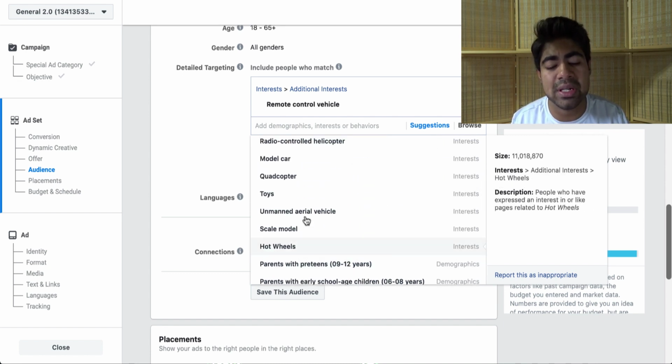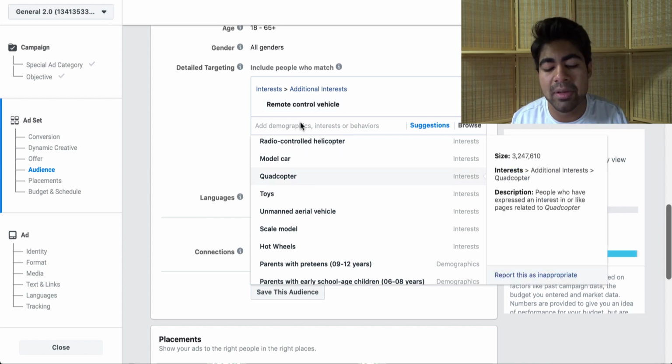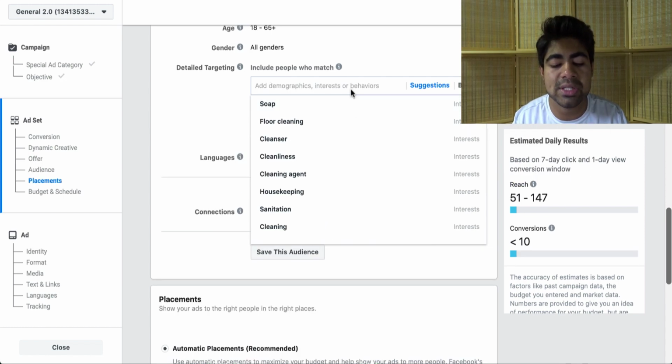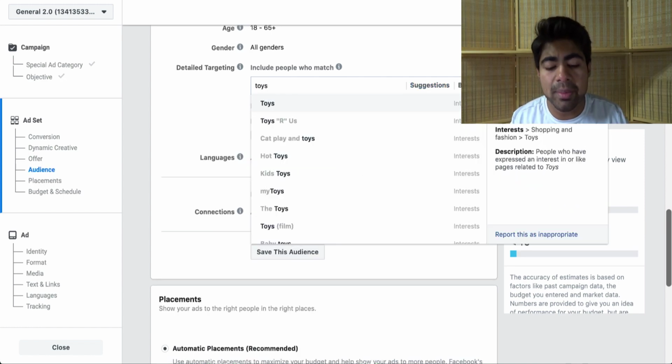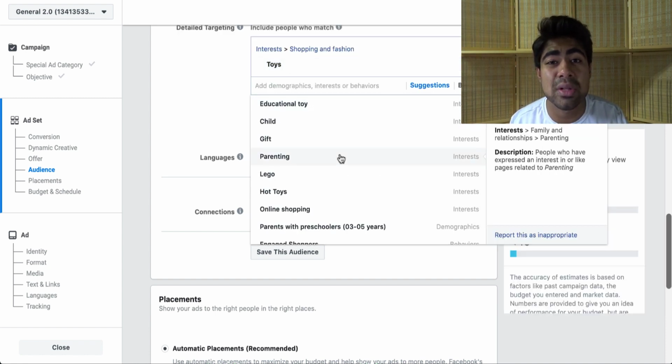What you want to do, however, if you do type something in and nothing is coming up, is go even broader. For example, if I just found a few interests, including the interest toys, instead of typing in remote control vehicle, here's what I would do. I would change this to the keyword toys. From here, I can just choose toys and click suggestions to then go further into the interest and find more interests which may be related. For example, if my toy is an educational toy, I may consider ranking for that.